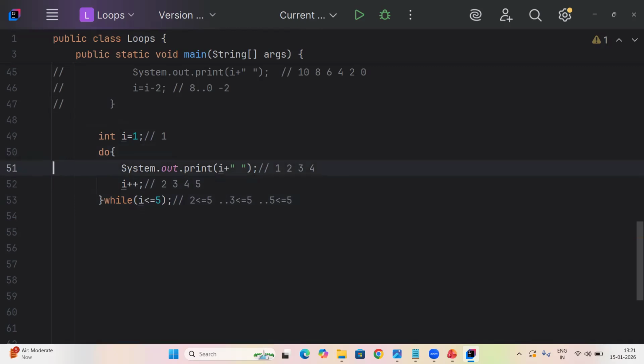So I print 5 here. Now I becomes 6. Now the statement is 6 less than or equal to 5, which is false. So I come out of the loop. And now I print 1, 2, 3, 4, 5.